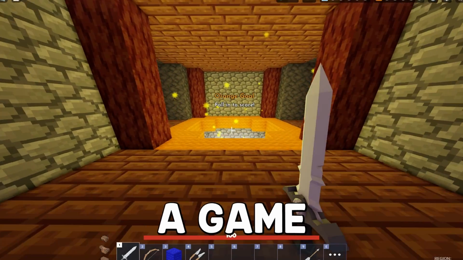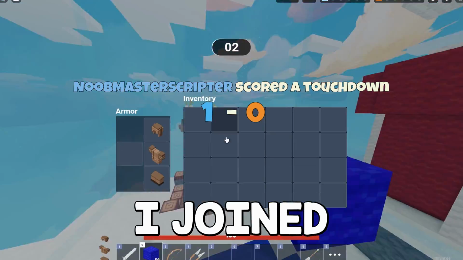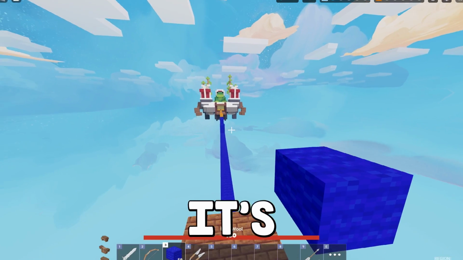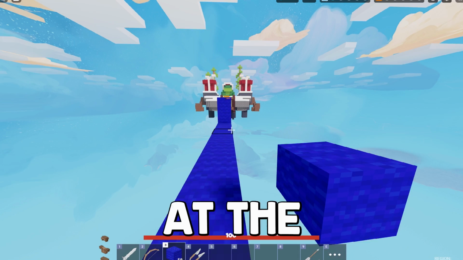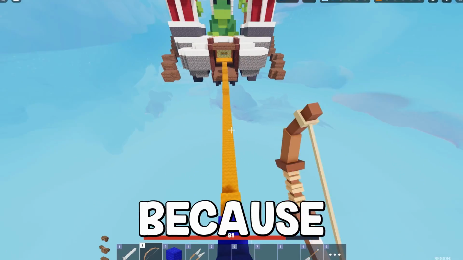And if you're trying to play a game with your computer not plugged in, just in general, it's not going to run as well. That's why when I joined Roblox at first, my game was really laggy. It's because it's not plugged in, and it's trying to also run a ton of things at the same time. So I would recommend having your device plugged in when you're trying to play games, because that could be your issue.